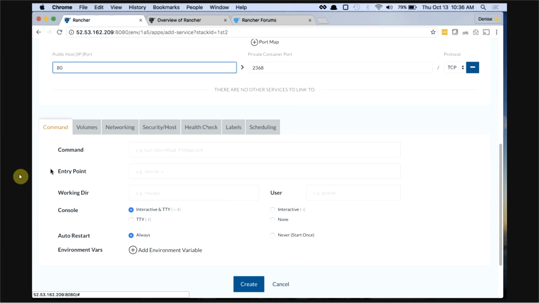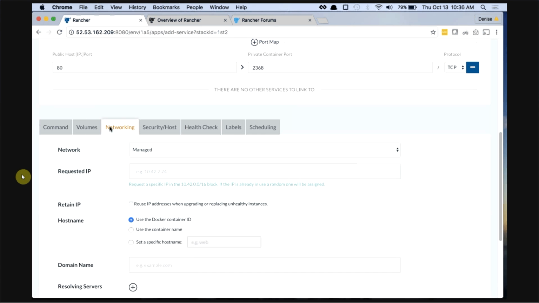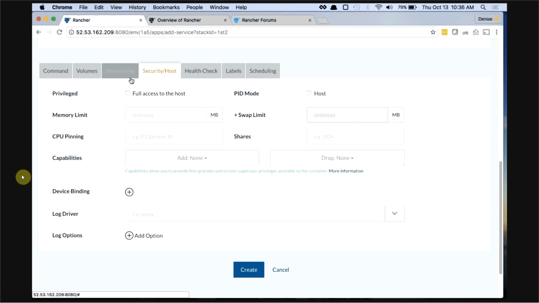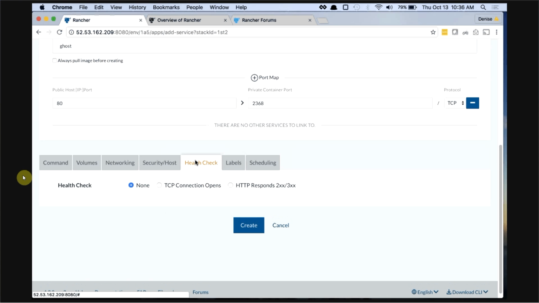Down here, when you create a container, you know how there are lots of options in a Docker run command. Those options all exist as well in these additional tabs. There's command, under volumes you have storage, networking, there are a bunch of choices, host security, things that you would want to specify, and labels. You could add additional labels. And then there are two that are Rancher specific, like Rancher services. One is a health check.